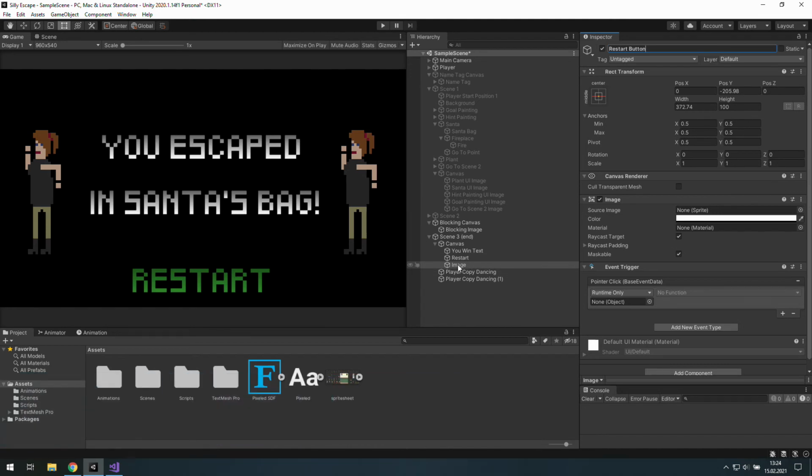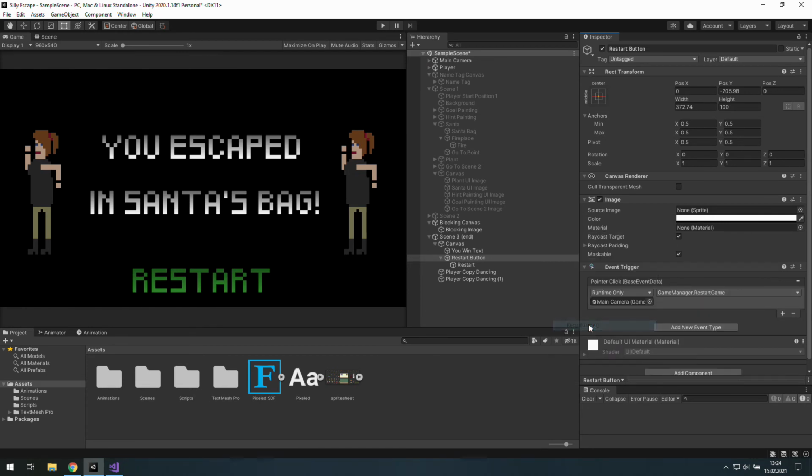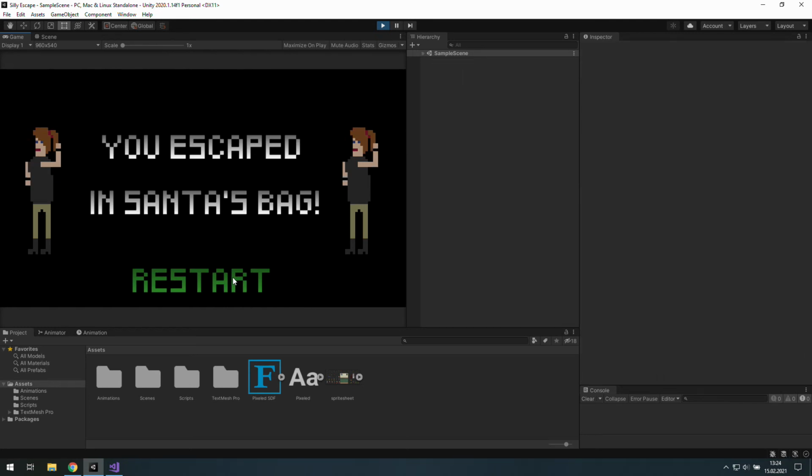Now let's rename this image to restart button and make restart text a child object of this image. Lastly, let's put our main camera inside this event trigger and use GameManager.RestartGame here. Now as we play the game, we may hit this restart button and the scene is reloaded.